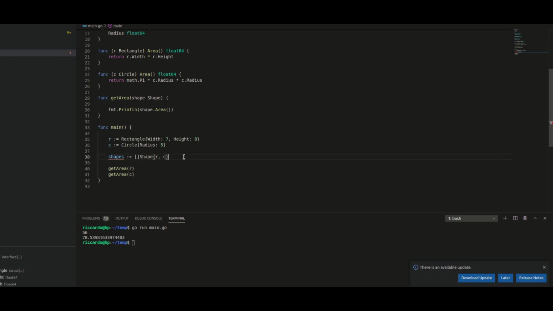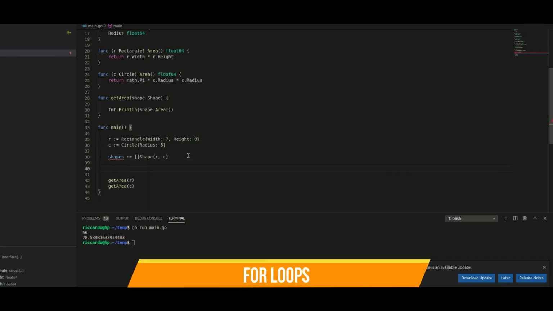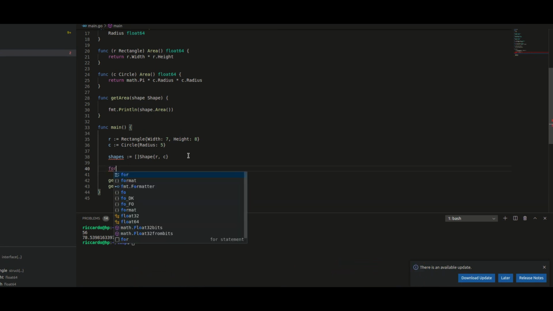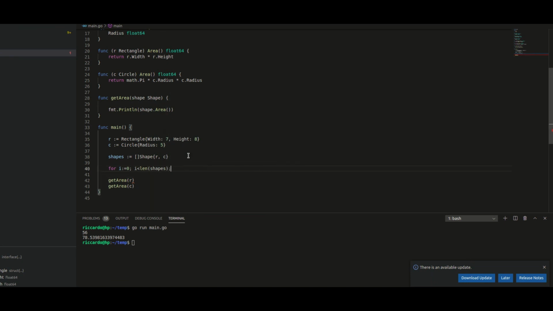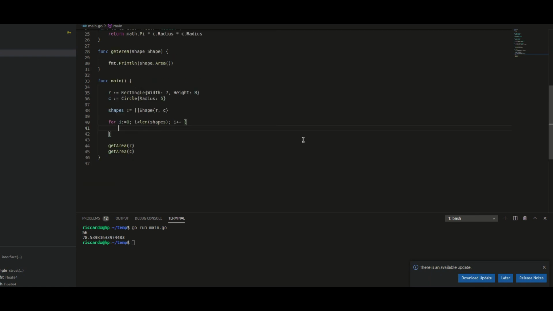So we have our shapes array, and now the way we do the loop in here is for i equal 0, i less than the length of shapes, and then we increment i. So this is kind of the old-fashioned way. In Java, what we can do now is, let's say, get area of shapes of i. So this should work. I'm not 100% sure, but let's have a go. Yeah, so this still works.